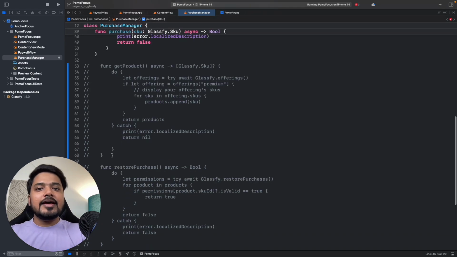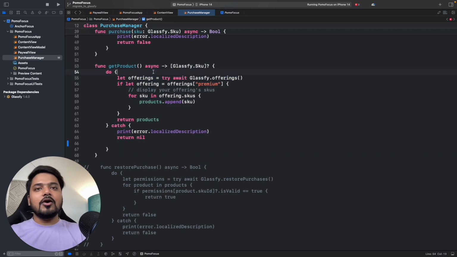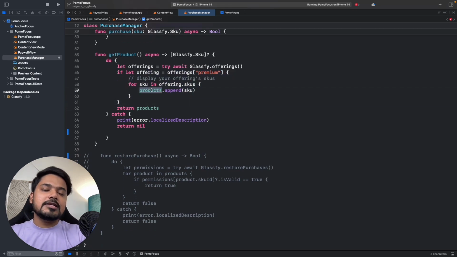In the same manner, we have an important function which is getProduct, which is the soul or spine of this particular paywall. Until you get all the products, you would not be able to show anything on the paywall. For that, we use glassfy.offerings. So this is the method I was talking about. If you have created an offering under which you have certain SKUs, you can directly call this method to get all of those SKUs in a dynamic manner. If you have added some more SKUs down the line, you would be able to fetch them as well and use them wherever you like. So we have used them in this manner. We are appending all of them inside our products array.